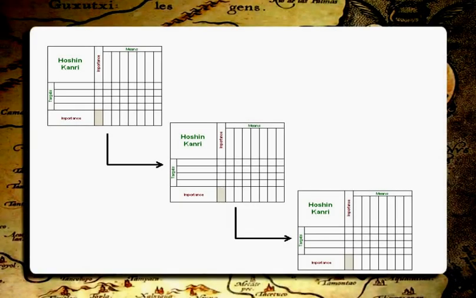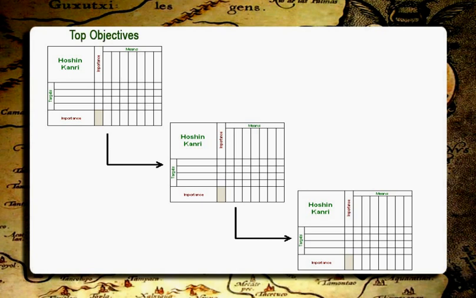Hoshin Kanri is a matrix methodology that provides a way to link an organization's top objectives with the goals in every department in the company.